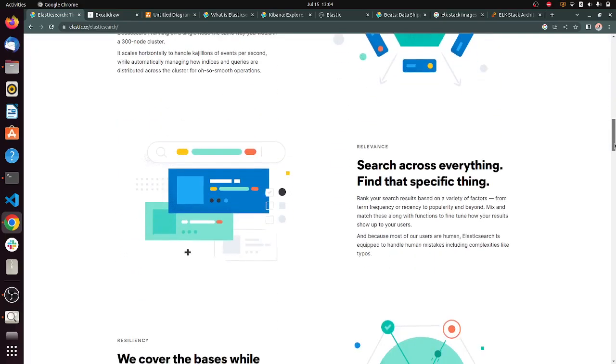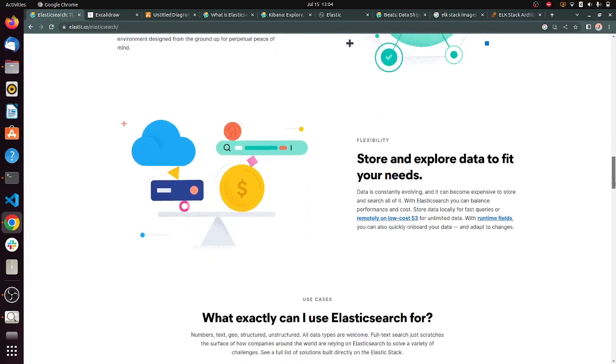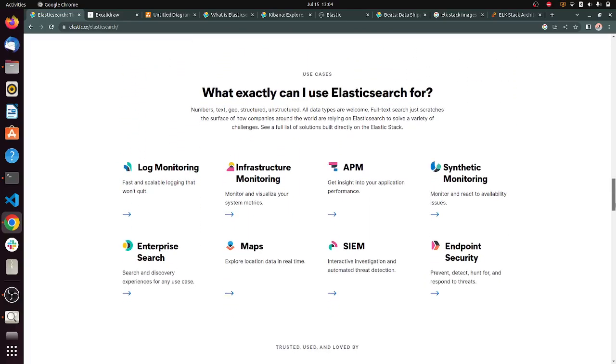And coming to what it is used for, use cases. You can use it for analyzing your application logs and system metrics. You can use it for your application performance management. You can use it for anomaly detection and to predict the future.